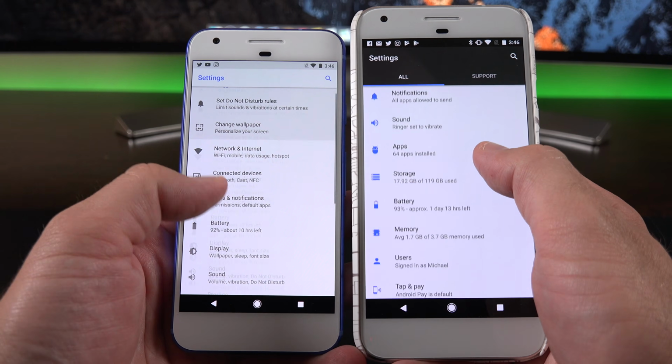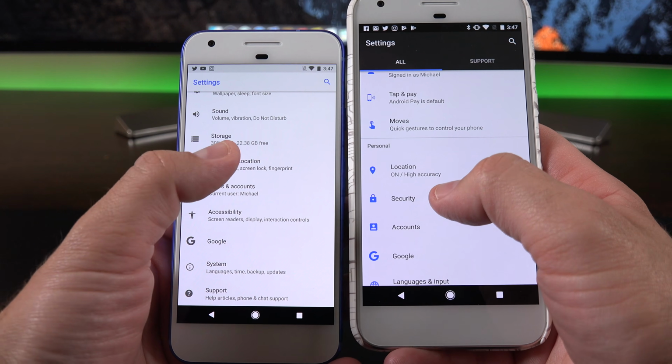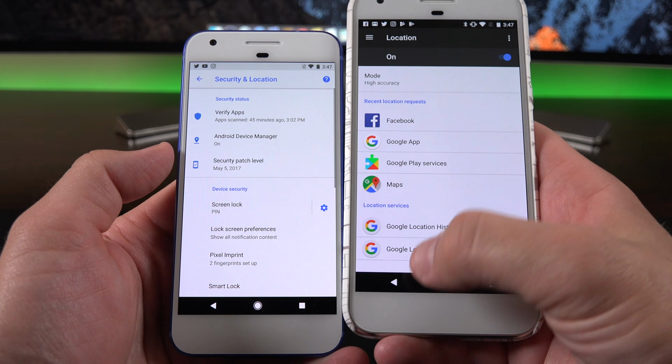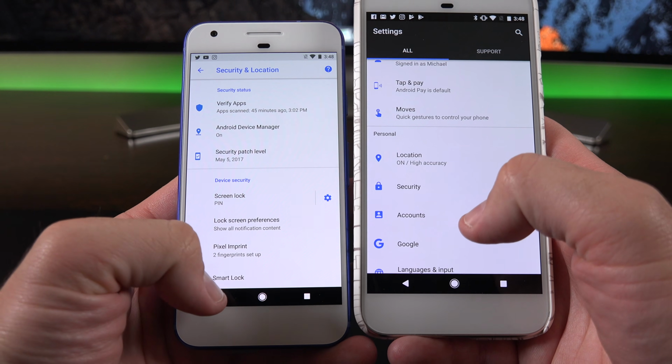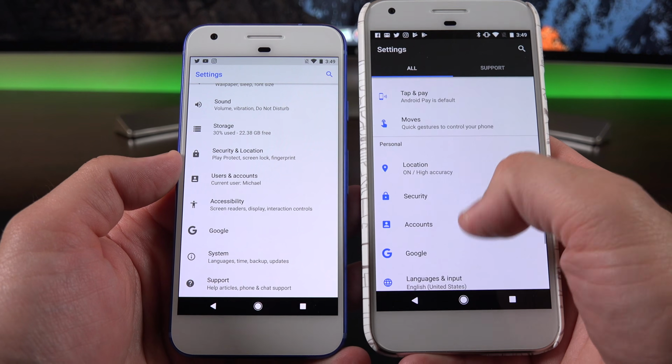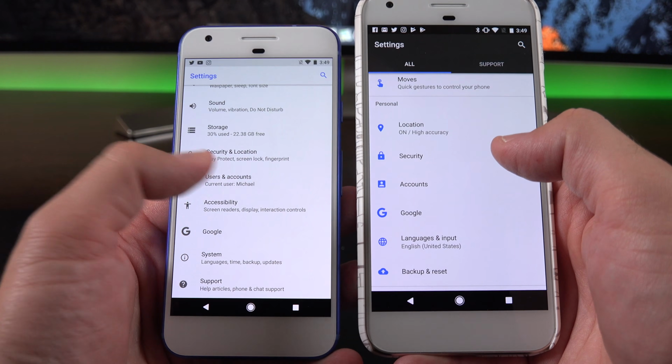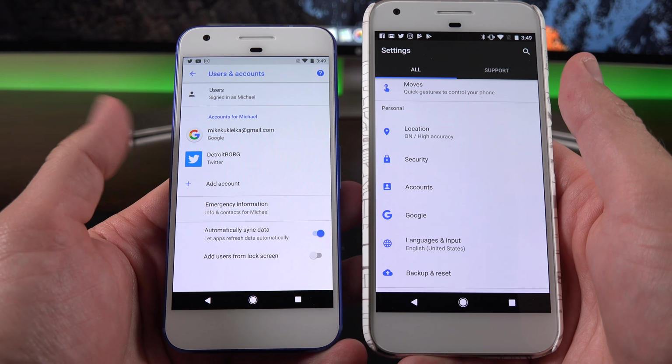Apps and notifications has been combined. Location and security is now one screen here. So you can see there's two places here on Android 7 versus one location for Android O. Users and accounts has also been combined here. So if you go to users and accounts, you can see that info is in one screen.